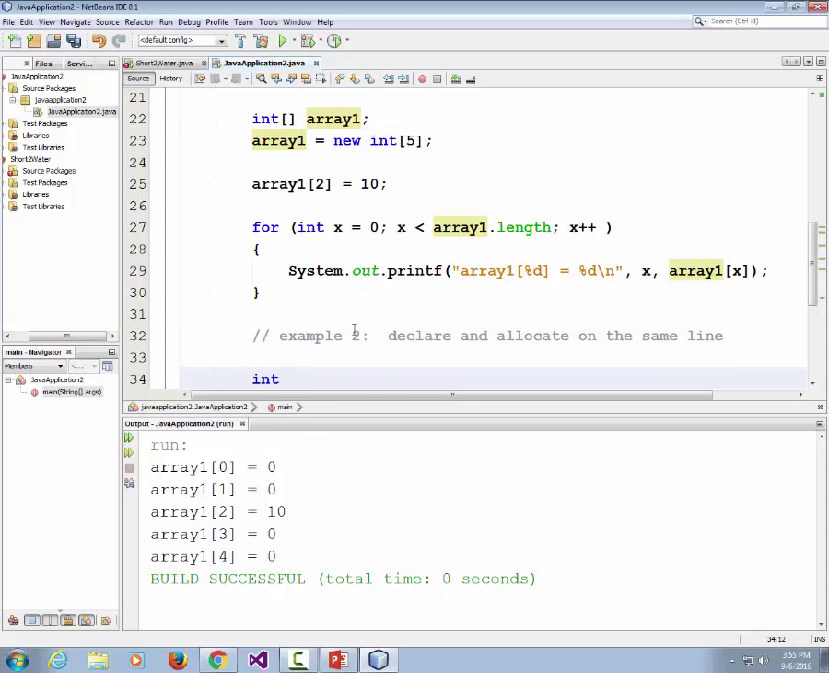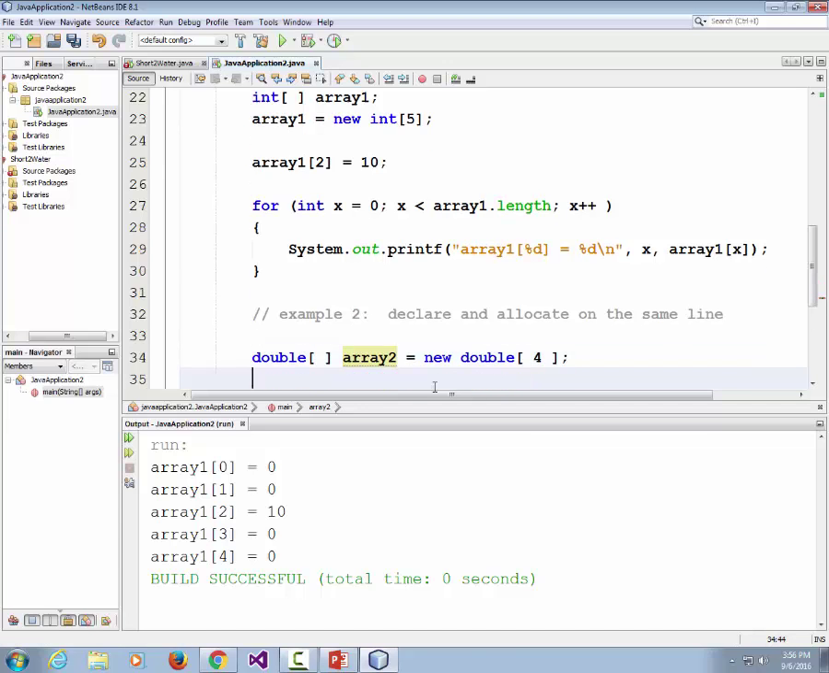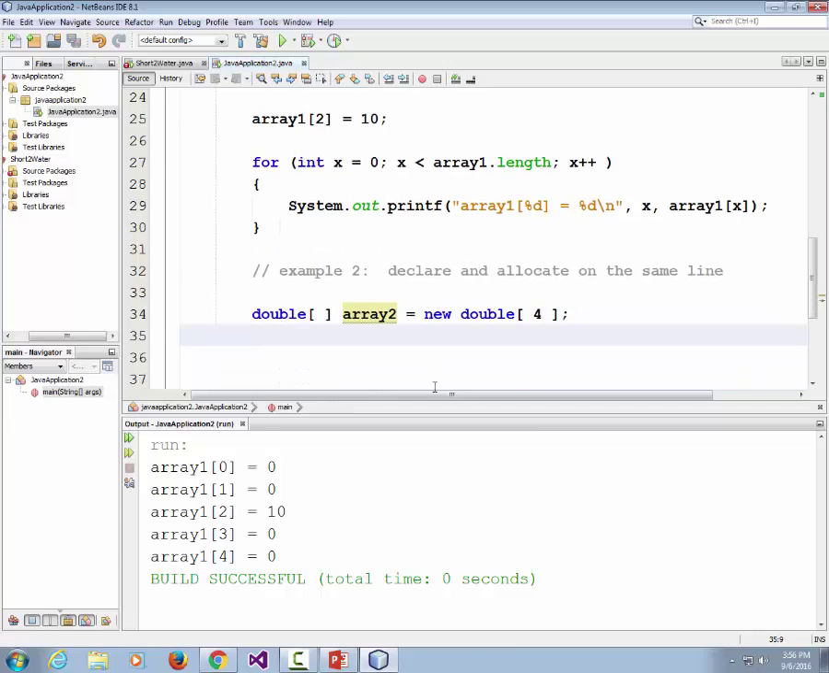Let's give it a different data type. Double array2. I specify that it's an array by using the square braces. You don't have to put spaces between them. It is equal to new double, and I want 4 elements in this one. So there we have declared and allocated it on the same line.